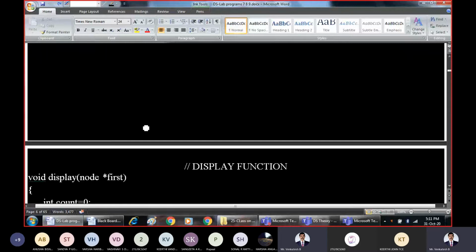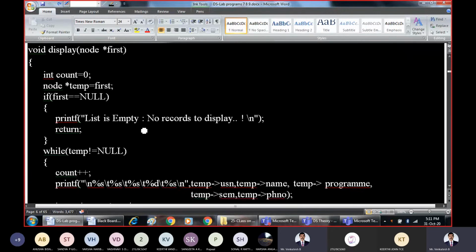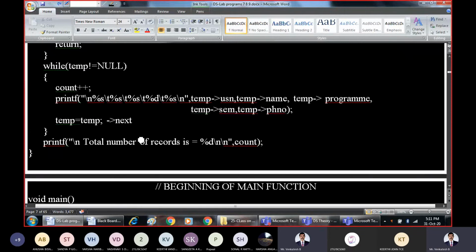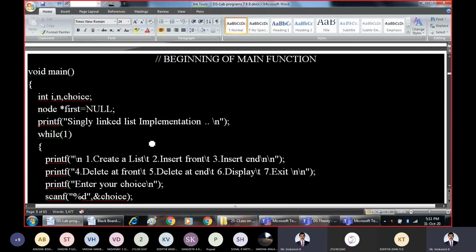Just for easier explanation, I have taken one function in one page, and I have increased the size of the font so that you can see properly from the mobile phone. Right, beginning of the main function. Program execution will always start from the main function. These are the local variables i, n, and choice.